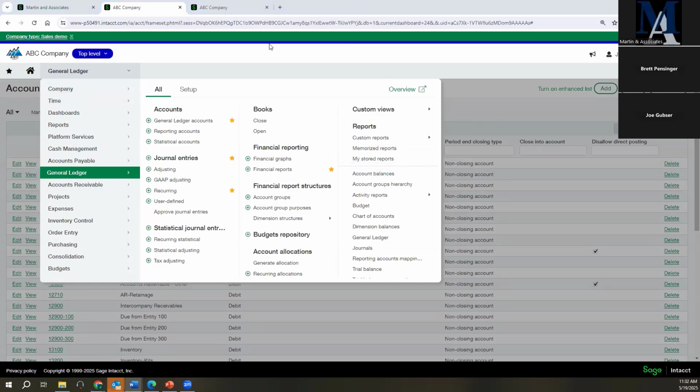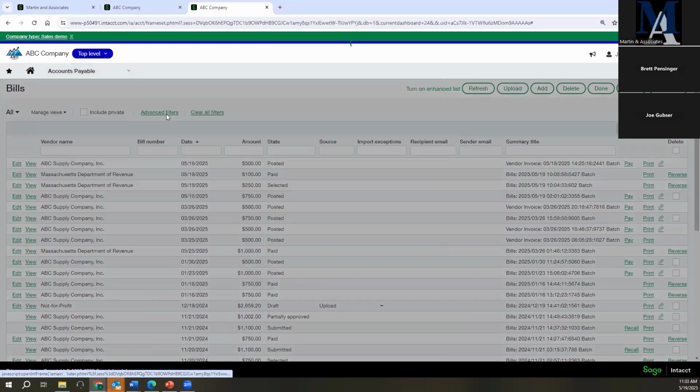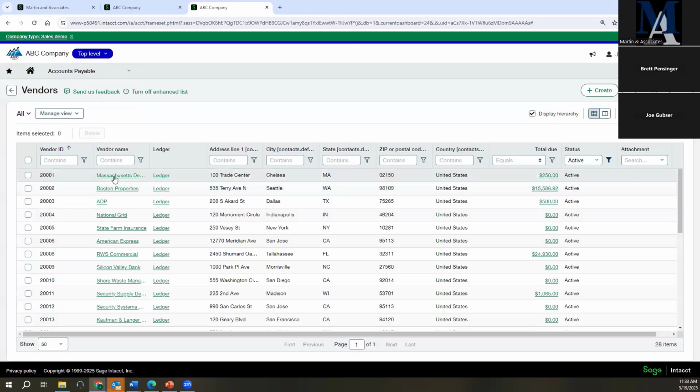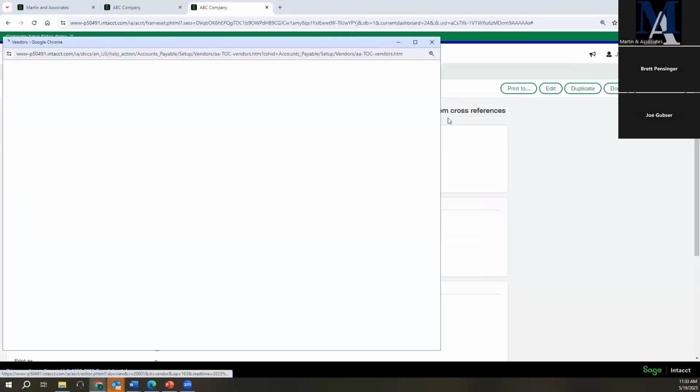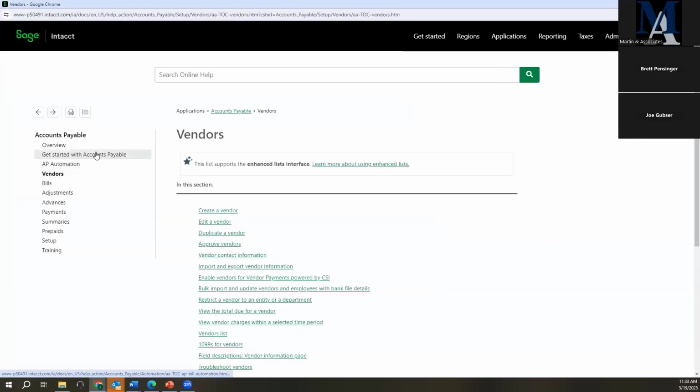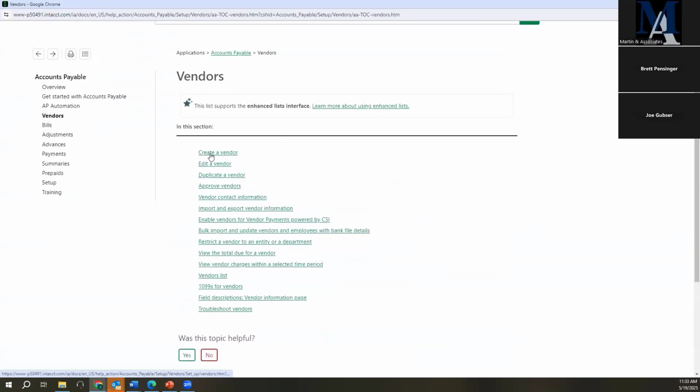It has a really nice help system built into it. So I'm going to come out here and go into vendors, and I want to bring up Massachusetts Department of Revenue, and I'm going to go out here and go help on this page, and right from there it takes me to help right on this about this particular page where I can look at, okay, creating a vendor, how do I edit a vendor, duplicate a vendor.